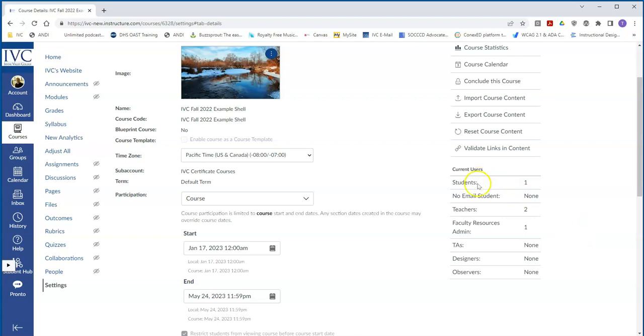Going down further, you can see the breakup of the current students. So you see that in this particular class, I have one student. I have nobody that said I was a no email student. That's something specific to IVC. Have two teachers, a faculty resources admin. Again, that's something specific to IVC. And depending on the type of course you have, you may see different numbers in these. TAs, observers, we have almost no designers at IVC, but we do have many of the rest of these quite a bit. So it gives you here under settings, it just gives you a quick view of what's available.